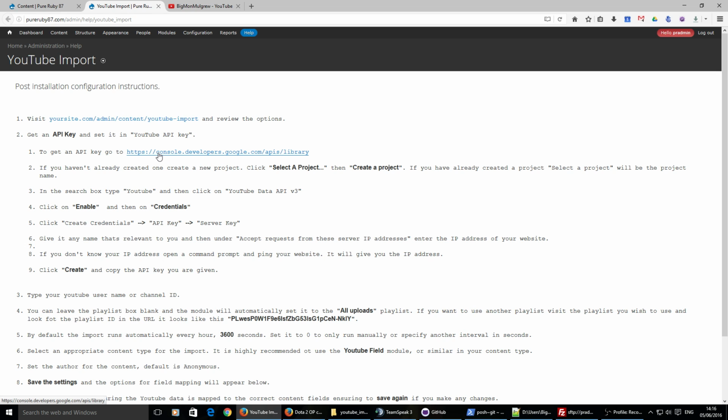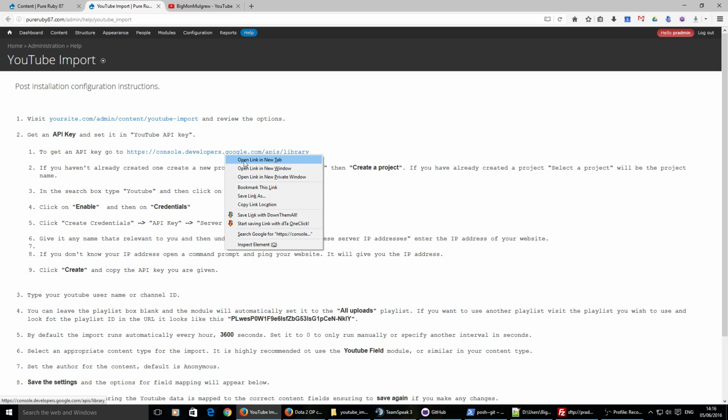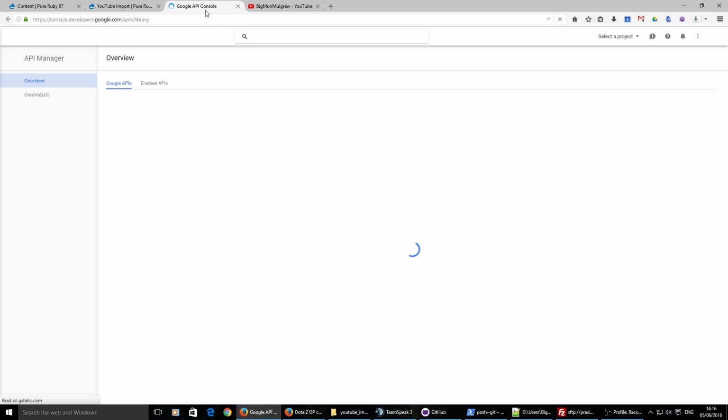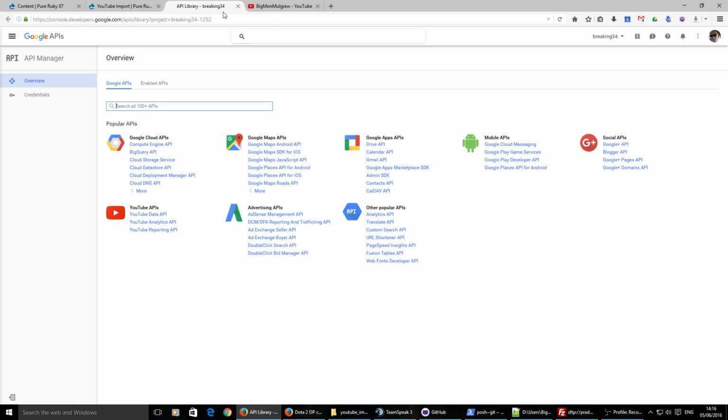So we need to go to the console, developers.google.com/APIs/library. So we'll open that in a new tab. It is currently a little bit buggy. So if you are having a problem with it, just refresh the page a few times. I've found it generally fixes the problem.